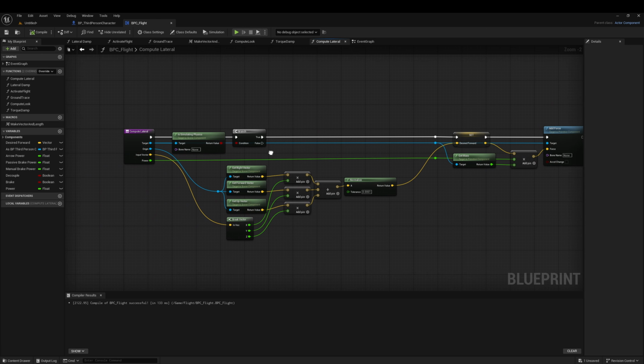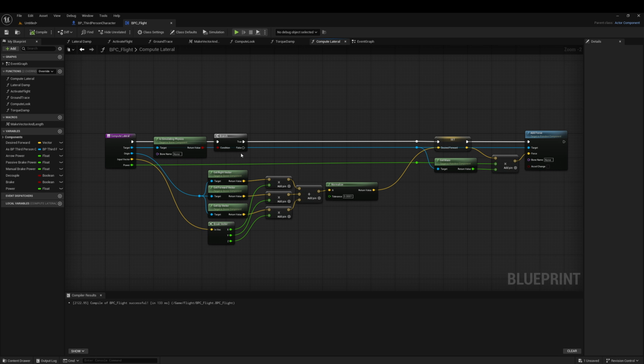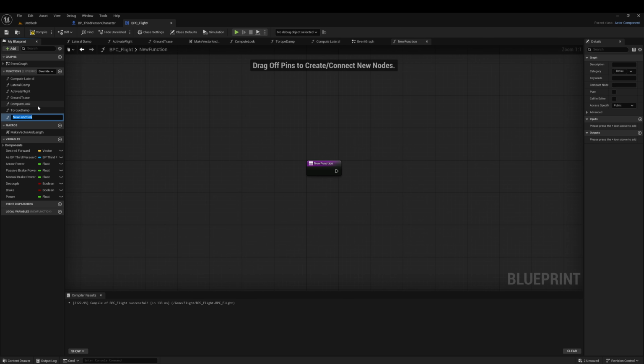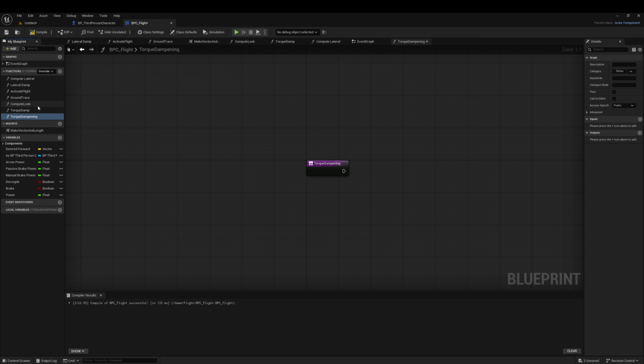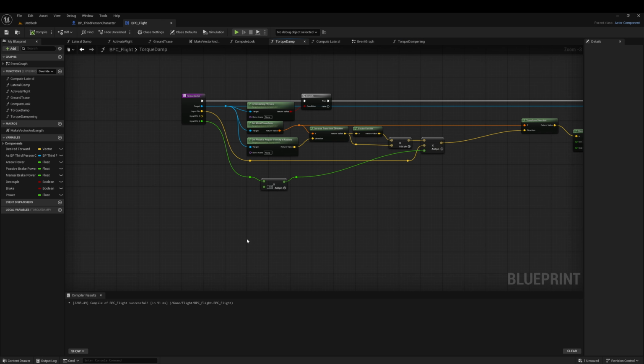So this is the torque dampening function, and I've already made it here, of course, but I'm going to show you how to make it. So what you want to do is just go ahead and make a new function, call it torque dampening. And I'll cheat and I'll just go over here and show you how this one is made.